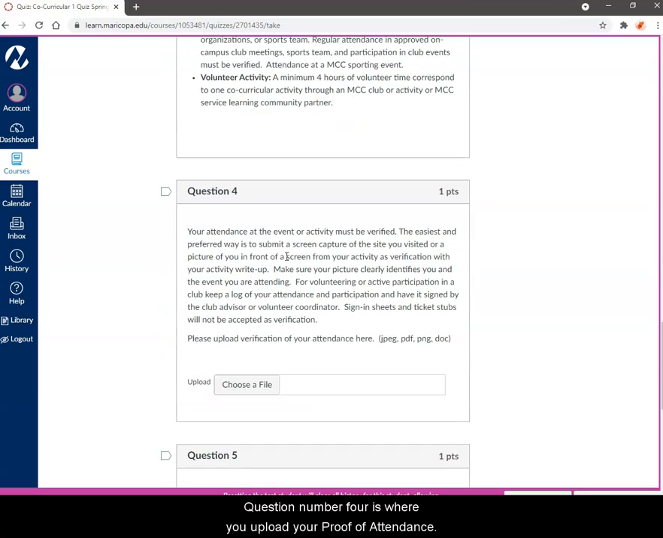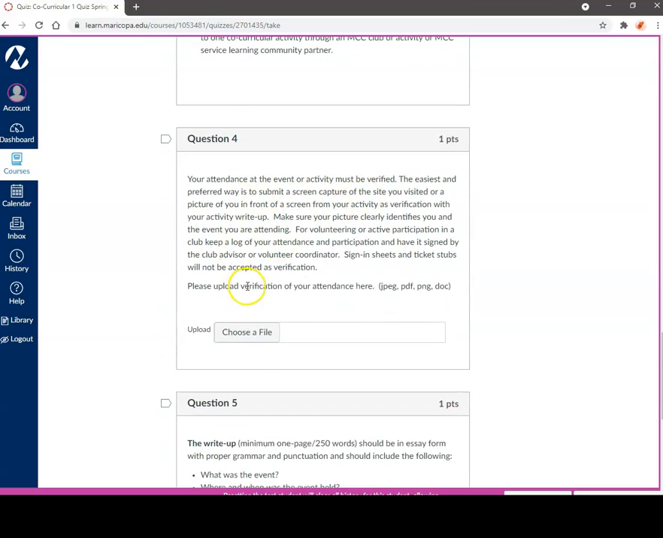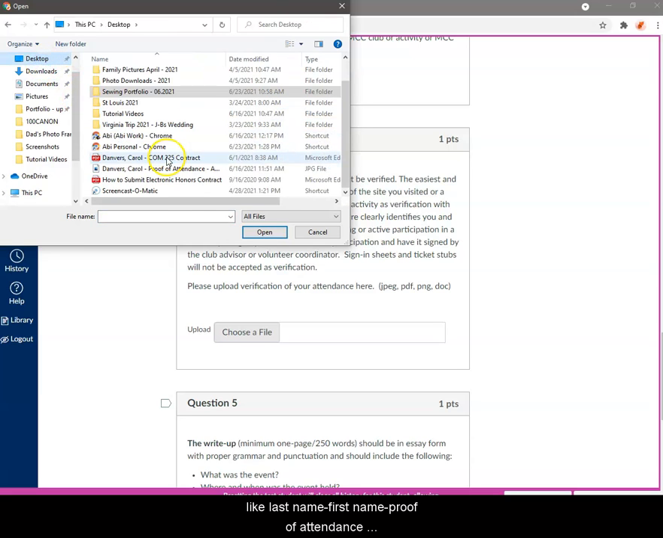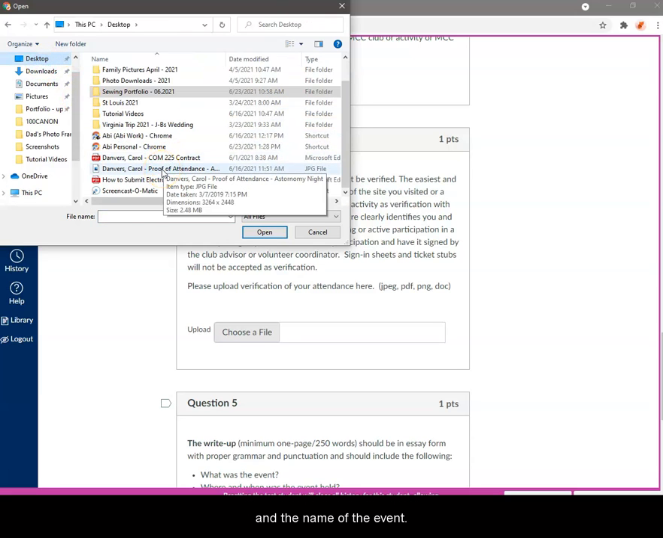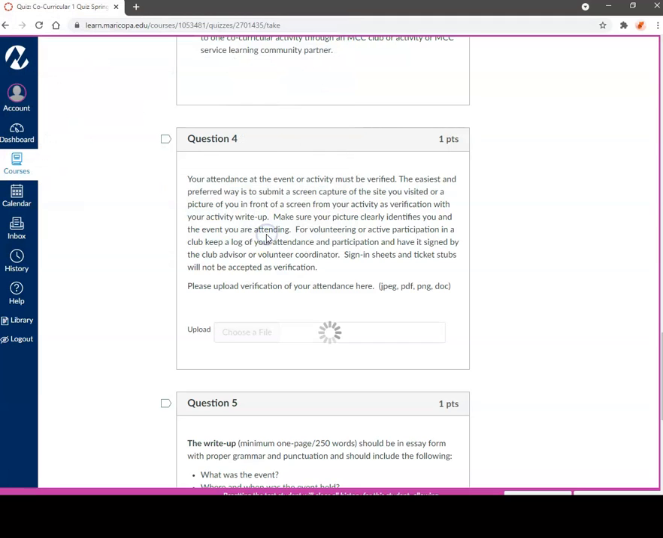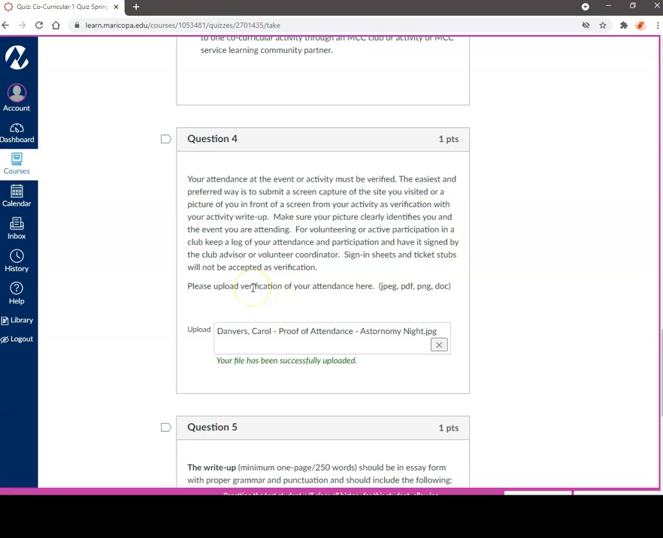Question number 4 is where you upload your proof of attendance. You will select Choose File. Have your proof of attendance titled something noticeable, like last name, first name, proof of attendance, and the name of the event, and then select Open. This adds your image, PDF, or screenshot to the quiz.